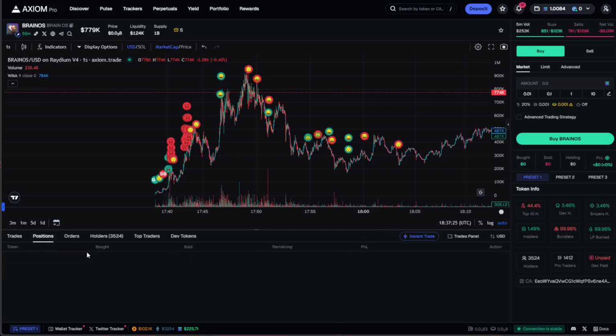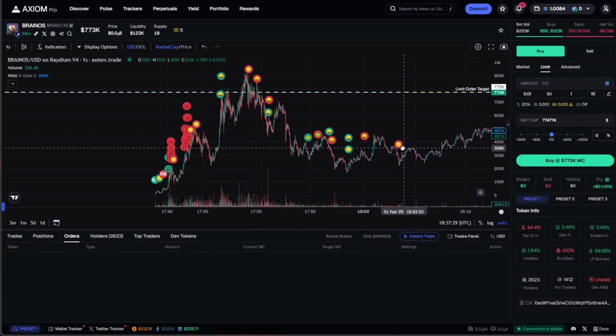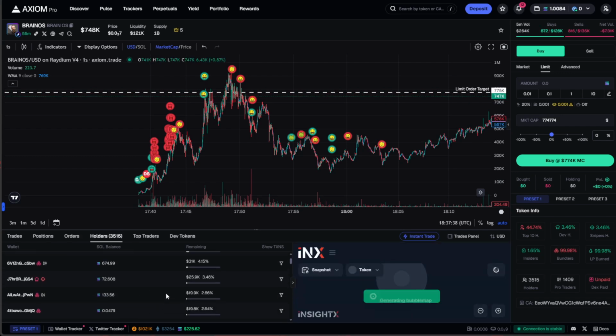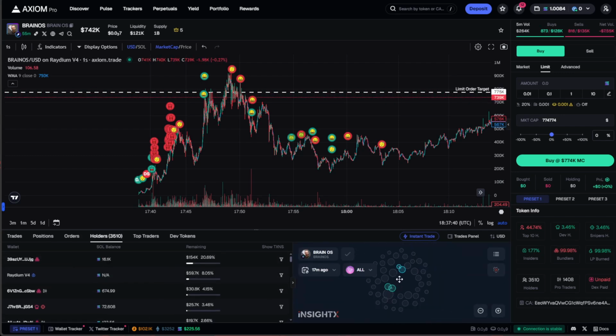There's a positions tab to see my actual positions. Orders, so this is for limit orders. When I set buy and sell limit orders on the orders page, I'm able to see all my orders before they've gone through. And holders here as well, I can see the top holders, and a nice and clean bubble map to see how much is being distributed. Is there anybody bundling the token, etc.